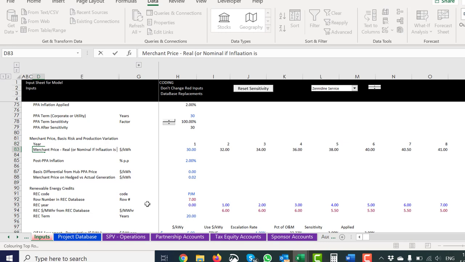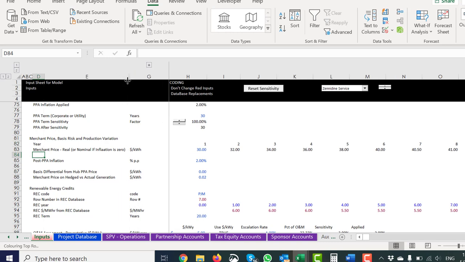is zero. Okay, it's a little bit of a long title. We can get philosophical about that too. I'd rather have long titles than guess what's going on. And then we can put merchant inflation if entering real prices. Okay.